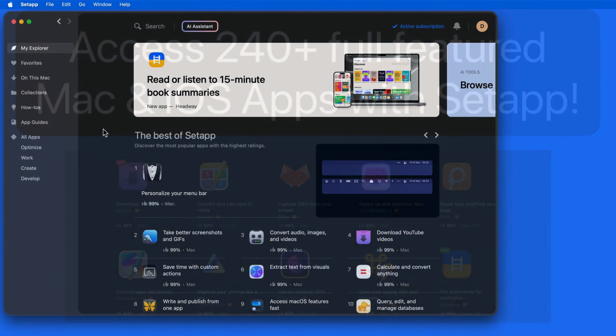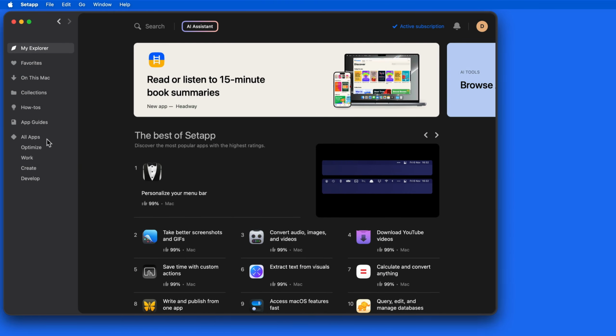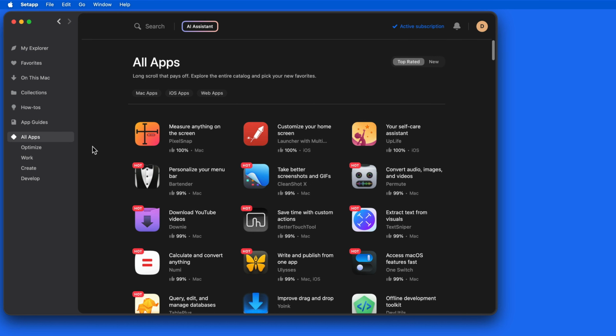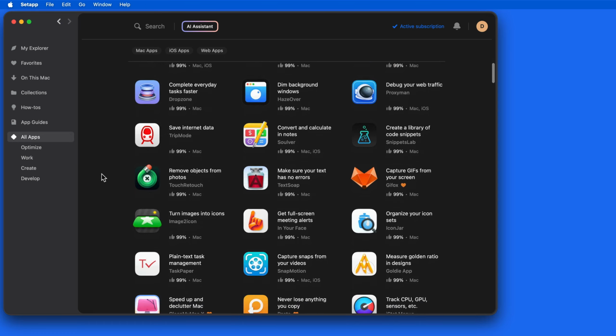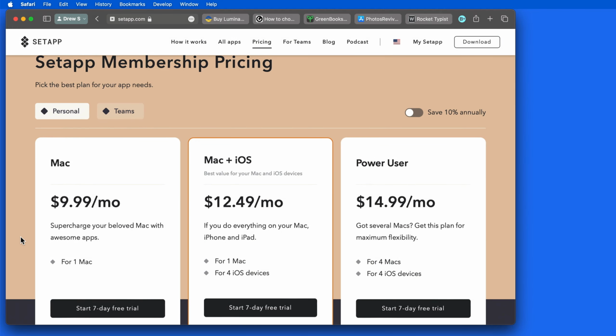In this lesson, we're going to look at how to use Setapp, which is a service that provides access to over 240 apps for Mac and iOS. Setapp costs $10 a month for Mac-only apps and $12.49 a month for Mac and iOS apps.